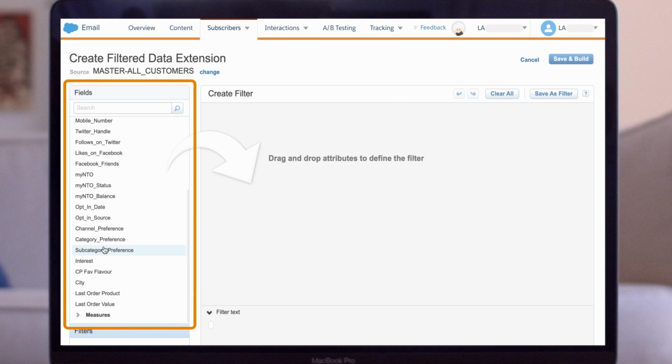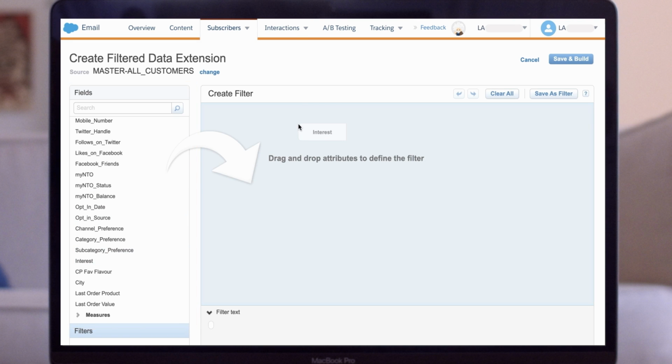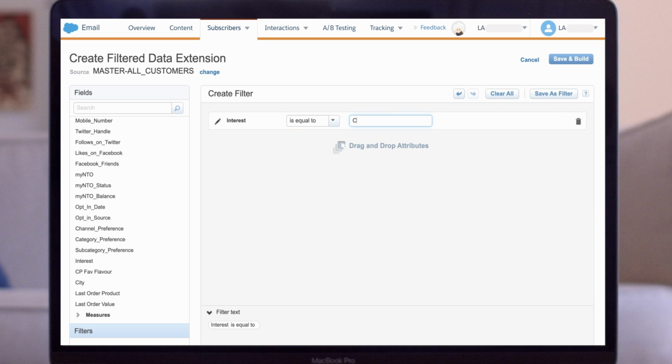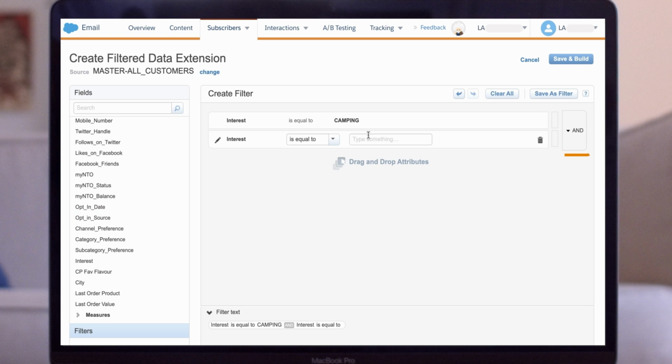Use filters to narrow down your audience according to your use case. Define your filter criteria by selecting the field you want to filter on and applying conditions like equals, contains, or greater than. For example, interest equals camping. Use and or logic based on your use case. For example, interest equals camping and hiking will return a different result than interest equals camping or hiking.